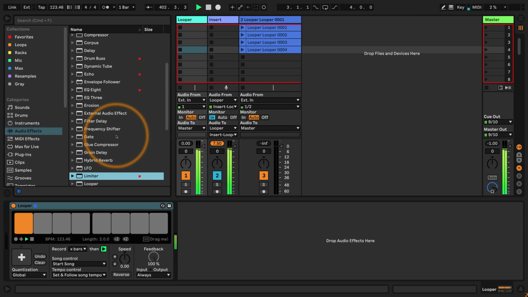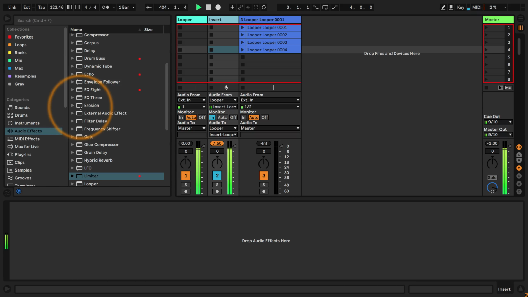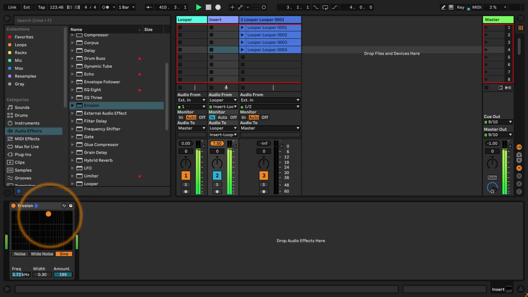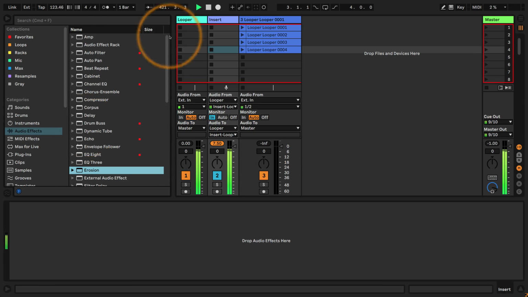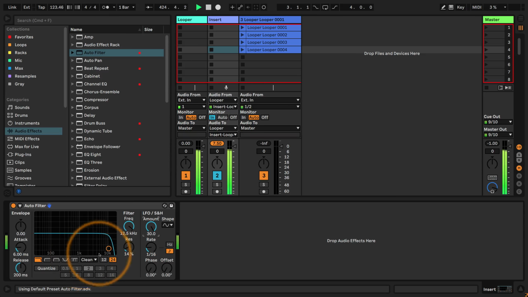Okay, let's... Where do we go from here? What have I just done? Okay, let's put some erosion on there. Yeah, I've definitely ruined that. Okay, so let's maybe bring it back to something that's a little bit more sensible. Maybe we can do like a 16th note wobble.